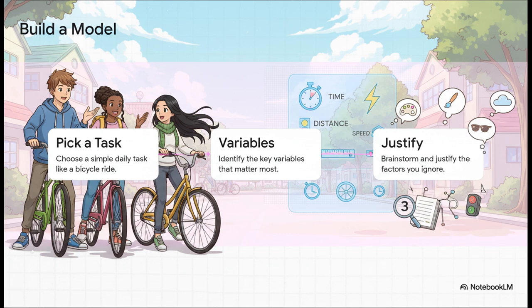Here's a little template to help you out. First, define your key variables. What matters most here? Is it your speed, the total distance? Then, I really want you to brainstorm and explicitly justify which environmental factors you're choosing to keep and which ones you choose to ignore. Maybe you completely ignore the color of your bike, but you definitely keep the number of traffic lights on your route. Explaining exactly why you ignored certain factors is exactly what scientists do every single day.